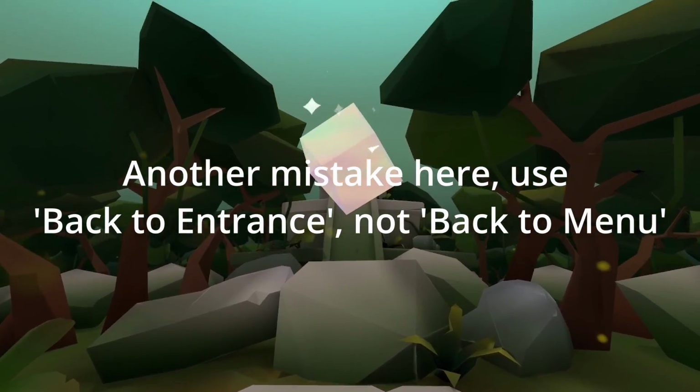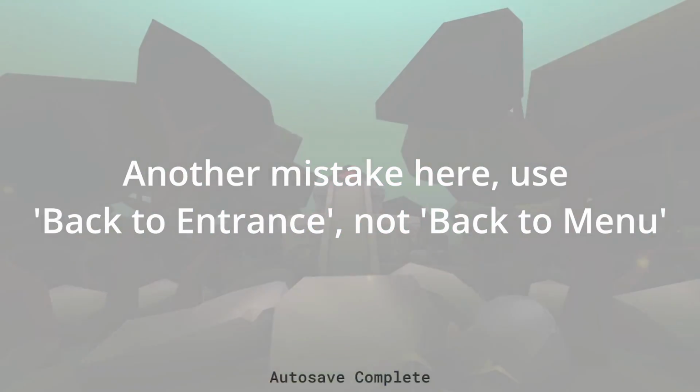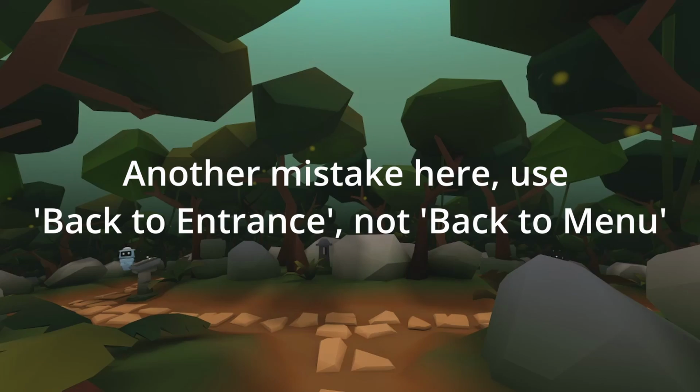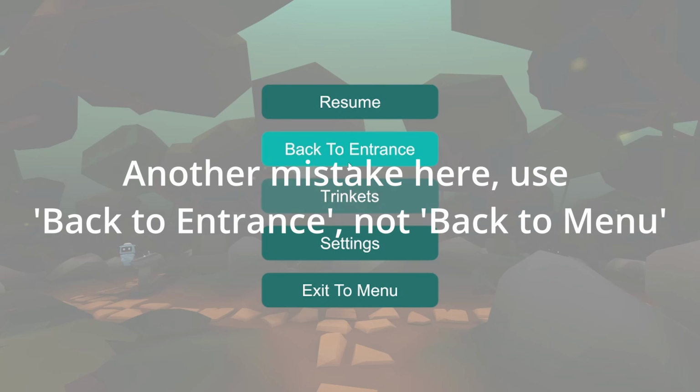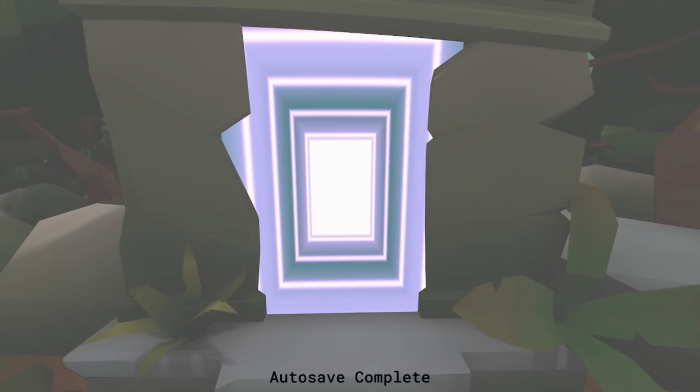Then you get your fourth platonic crystal. Autosave complete. Oh, I actually messed up there. There's a button back to entrance. I'm pretty sure that's faster. I don't see how it wouldn't be. I might be wrong, but I'm pretty sure that's faster. So I will test it before uploading this video, and I'll put text on screen right now to say if it's faster or not.